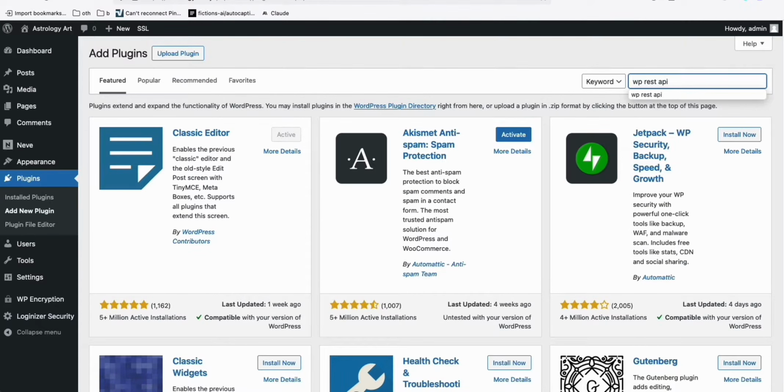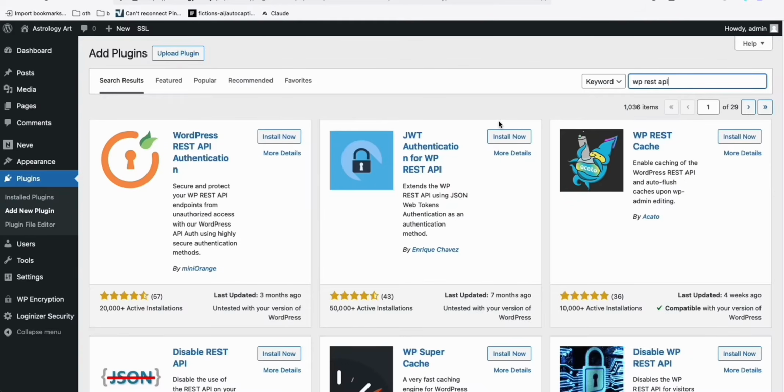Before we configure the theme, we will first install the plugin called WP REST API. We will need this to auto-post bulk articles from Article AI Generator to our WordPress, okay? So just install this very quickly, and then activate.